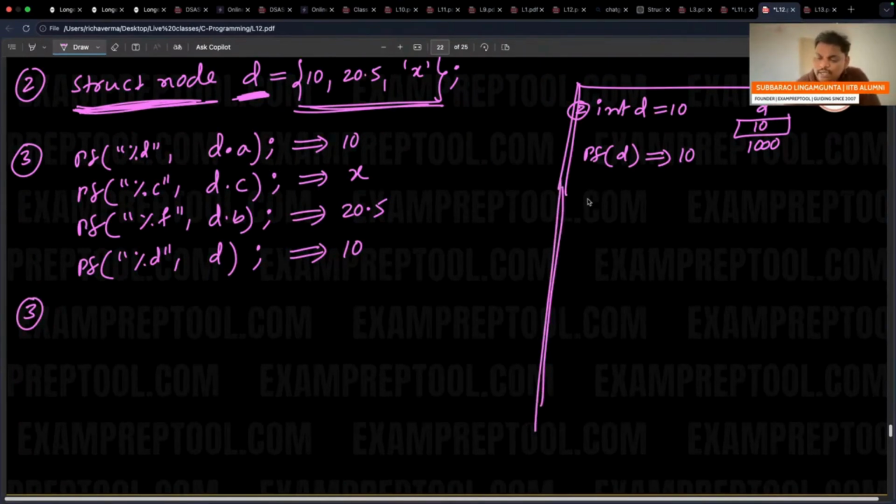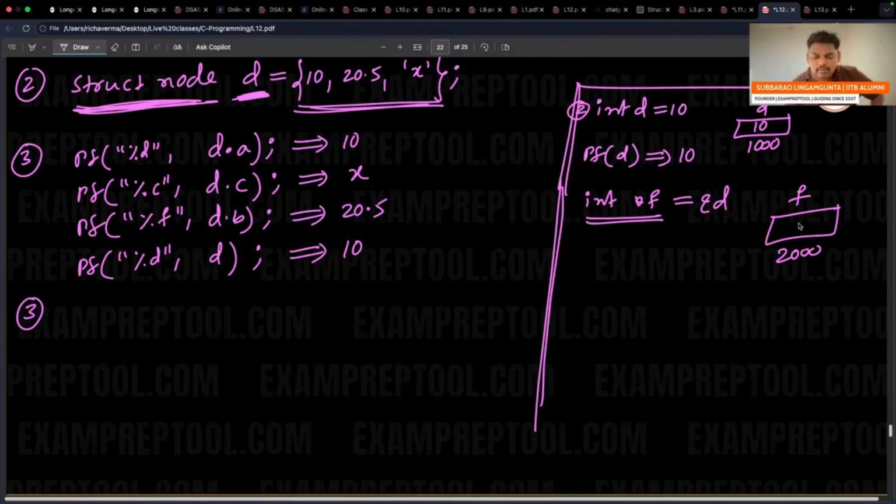So int D, next one: int star F. F is expecting the address of an integer variable. When you say pointer variable, 8 bytes of memory are created. For the F purpose, 8 bytes of memory created. But inside F, what is it expecting? The address of an integer. I think I can give the D address, because F is expecting the address of an integer, and at D an integer is already there. Whatever address you give, I go there.